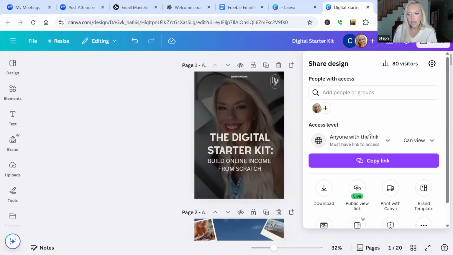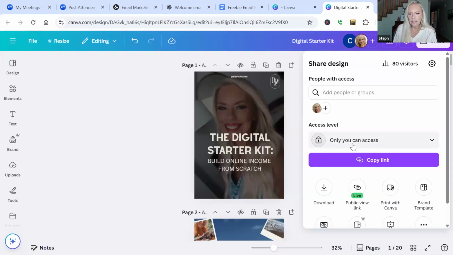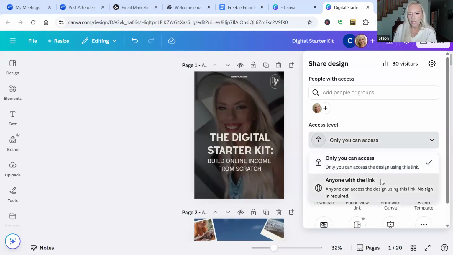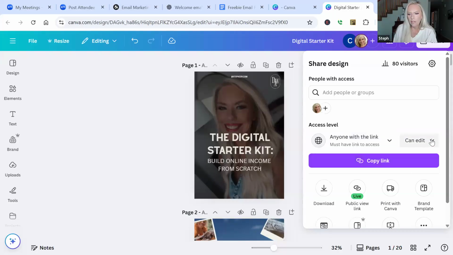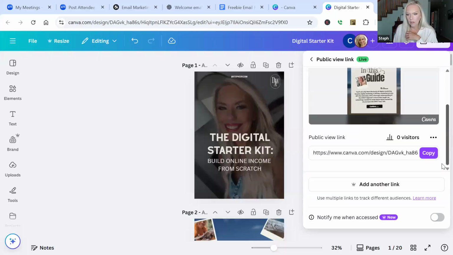So if it's on Canva, what you want is anyone with the link. Because when it first is there, it'll say only you can access. So you make sure anyone with the link can edit. We don't want them to edit. We want them to view. And then you're going to go to your public view link. You want to make that live. Okay. There's a button there for you. And you're going to scroll down and you're going to copy that link.